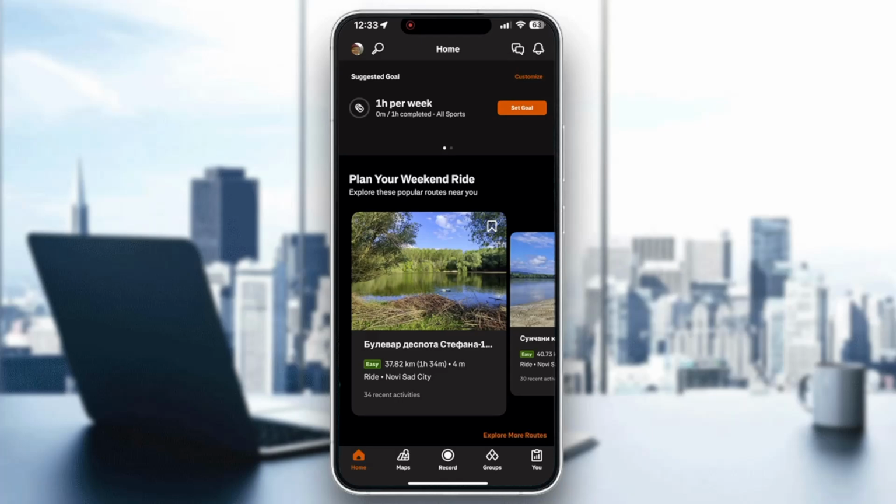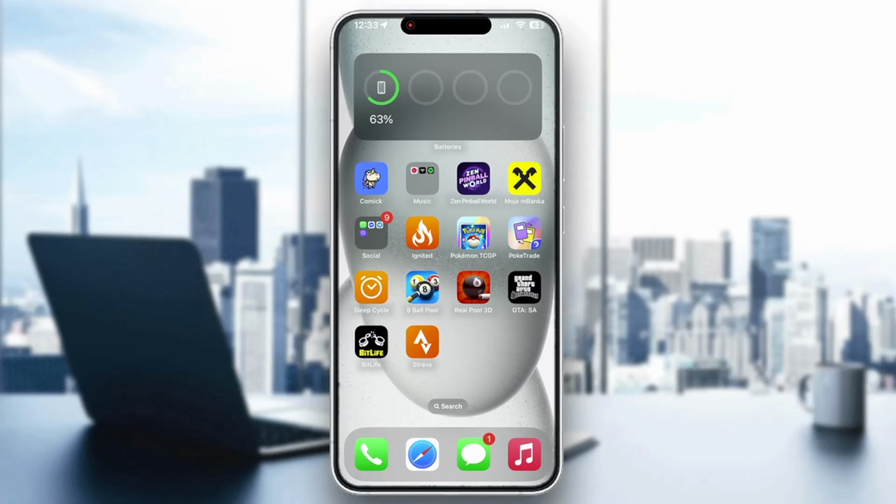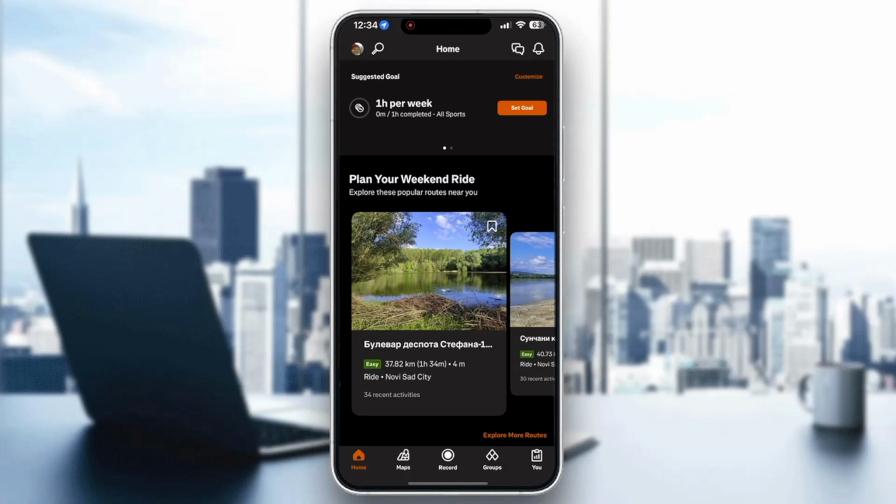So the first thing we want to do is to go and open up the official Strava application if you've not already. So if you do not already have it downloaded, what you want to do is go ahead and open up the App Store on your mobile phone. From there, you want to search for Strava, find the application and install it. So once you have installed it, now we can get started opening it up.